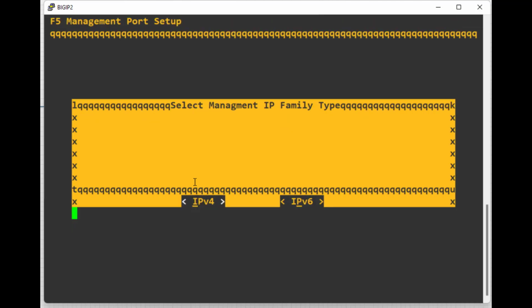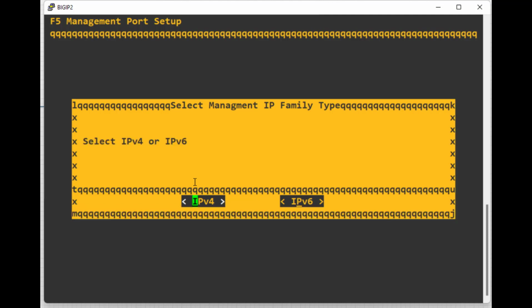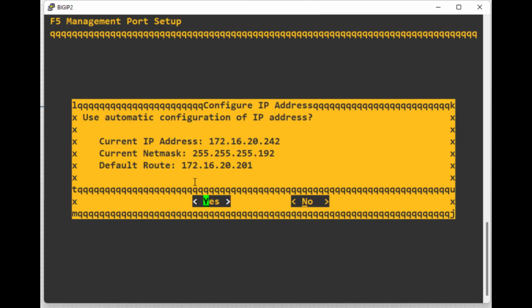Management IP family: type IP version 4 or IP version 6. I am going to select IP version 4, press enter. Now you can see the next window. If an IP is already assigned, it means the device has already taken an IP address from the DHCP server. You don't need to do it manually. You can skip to the next step by selecting yes.